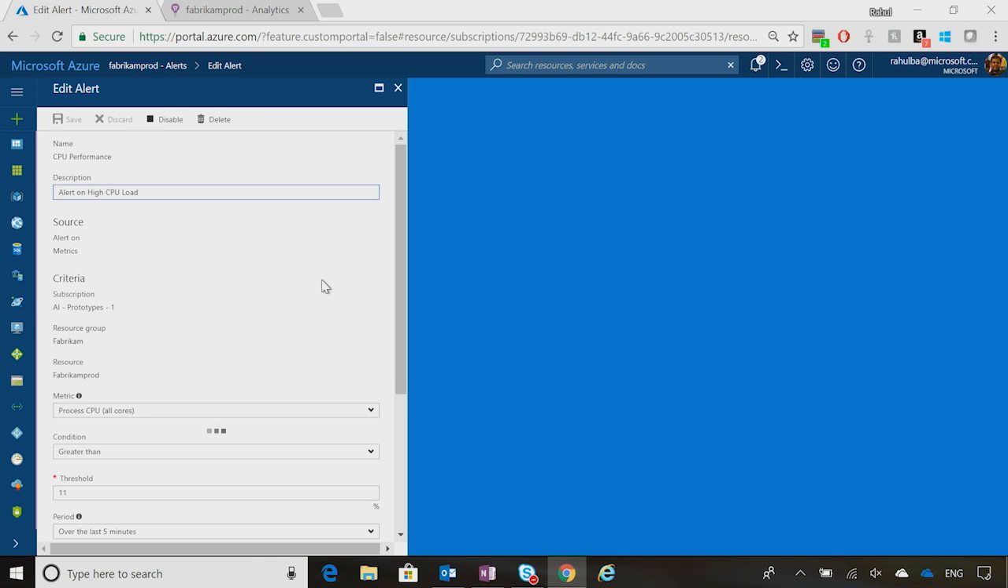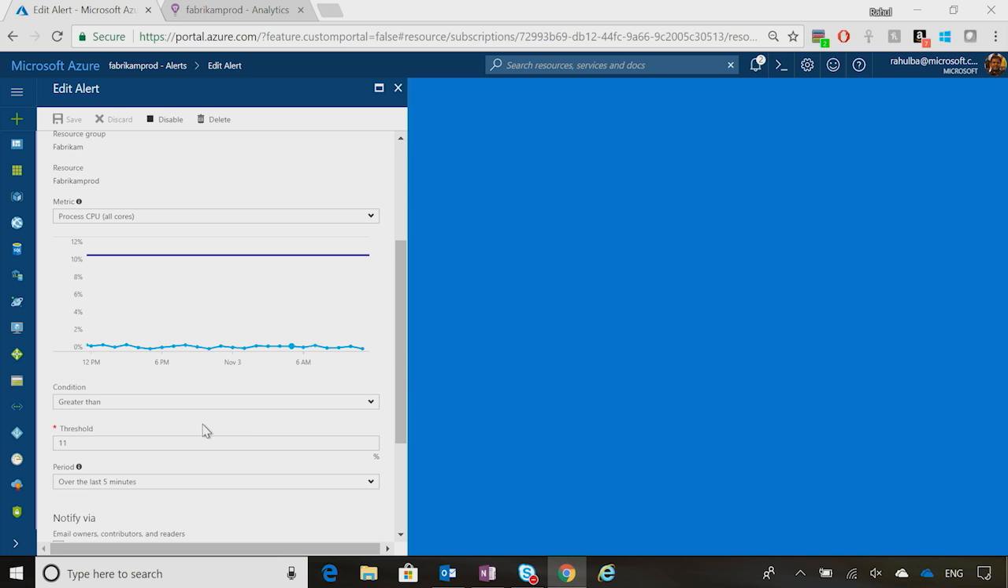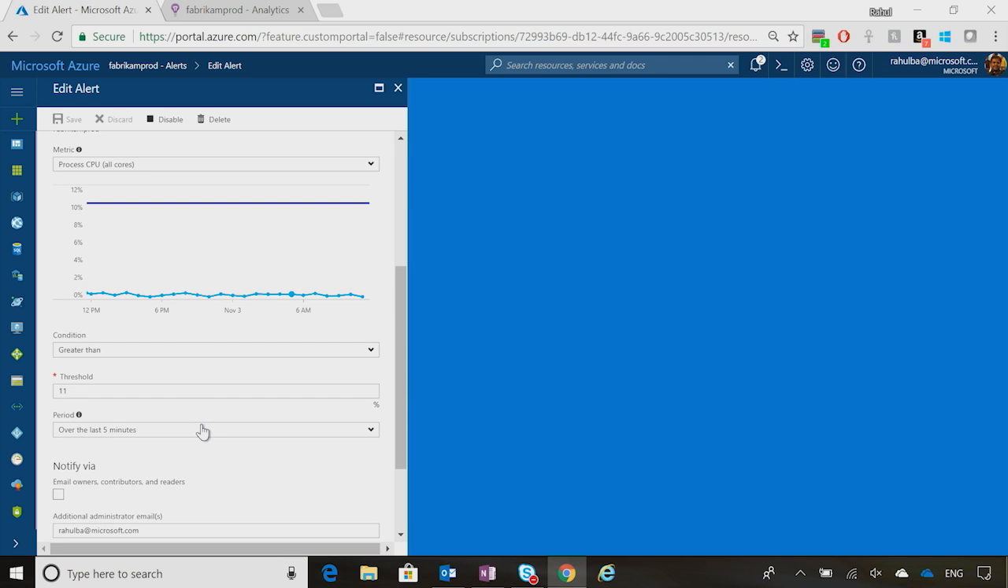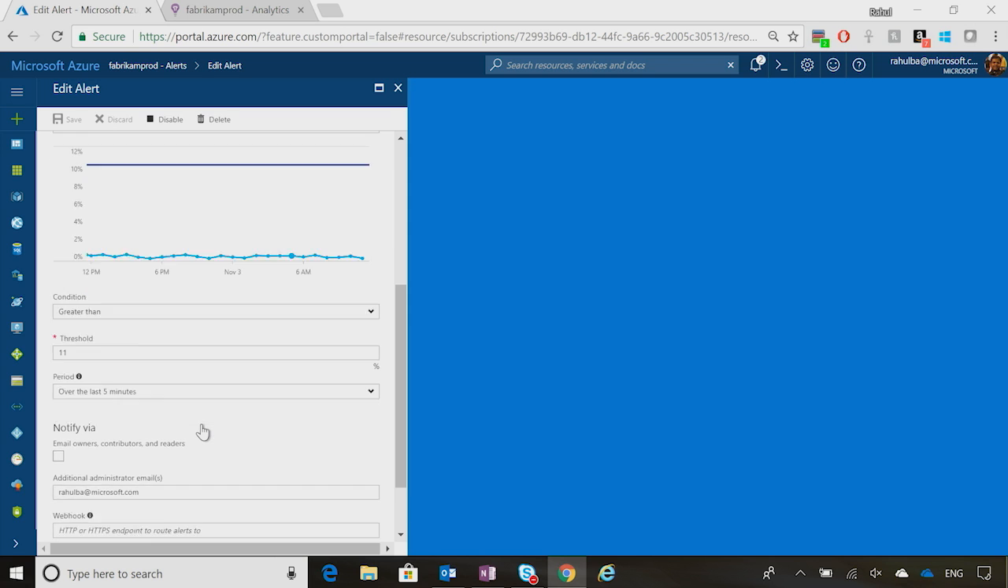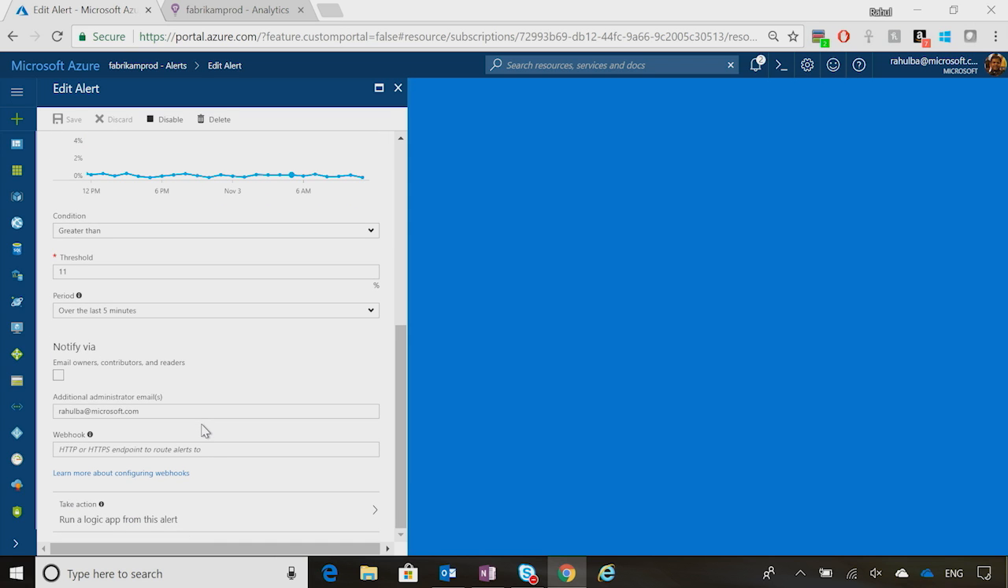For example, this particular alert is a CPU performance alert that I created, saying whenever my CPU performance grows by more than 11%, just notify me via email. I can even connect it via webhooks to any third-party alert management system that I am using, or even take some automated actions using logic apps, such as getting an SMS or putting it on my Slack channel.